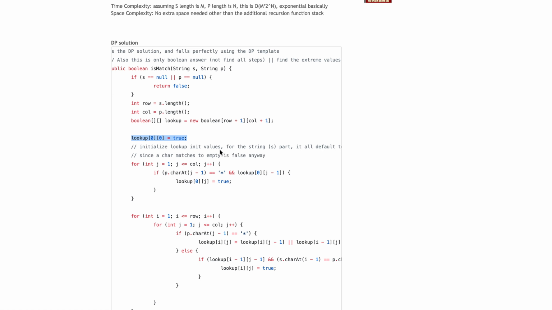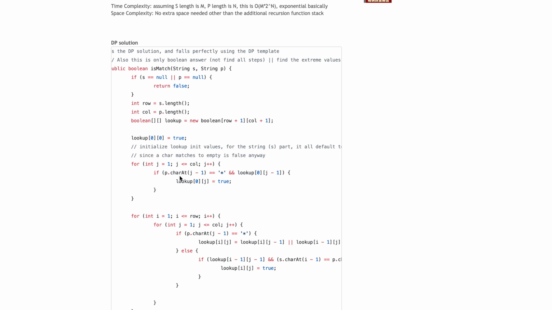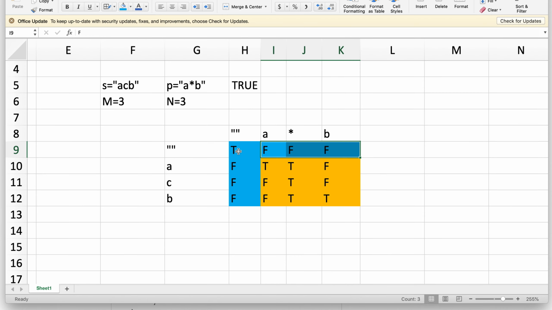Now I need to populate the values, right? What I populated here is more like the columns, because only in J, or the P pattern, can there be weird characters like a question mark or star. So the rule is, if you see a star and the previous value is also true, that means you can map it to true. So let's say here you have to map it to false, because this is a star, but the previous value is false, so it has to be false.